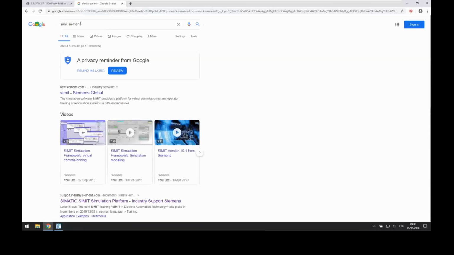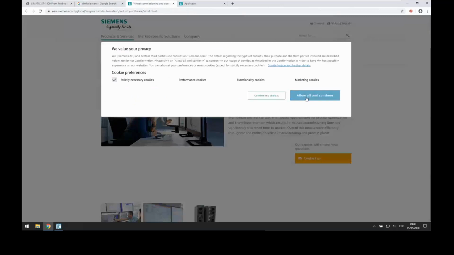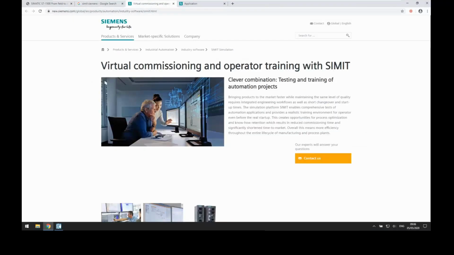If you look for Siemens stuff in general, you will normally find two places with some information: Siemens.com and the support industry site. While Siemens.com is a good place to find some information, it will mostly be sales-related information. So we can see here that SIMIT is a simulation platform that enables comprehensive tests of automation applications and provides a realistic training environment.